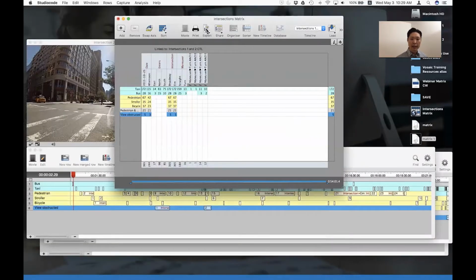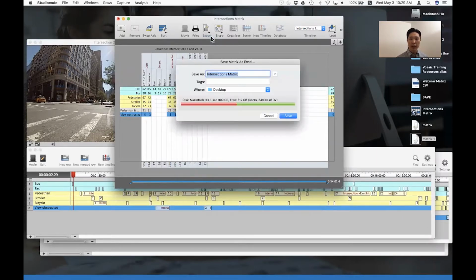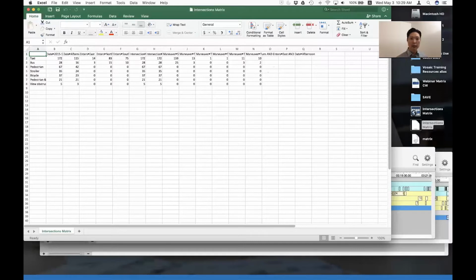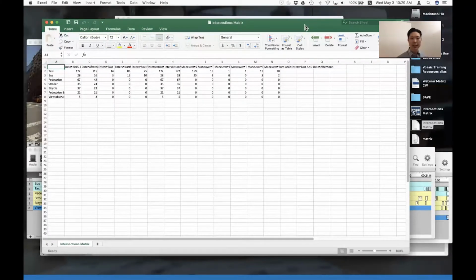And then lastly, you can always export this to a text file or Excel. I'll choose Excel here. It gives me this default name, and then I'll click Save. There it is on my desktop. And now you can see that it gives you the same table, but in Excel. Now you could leverage some other features of Excel maybe to do different things.